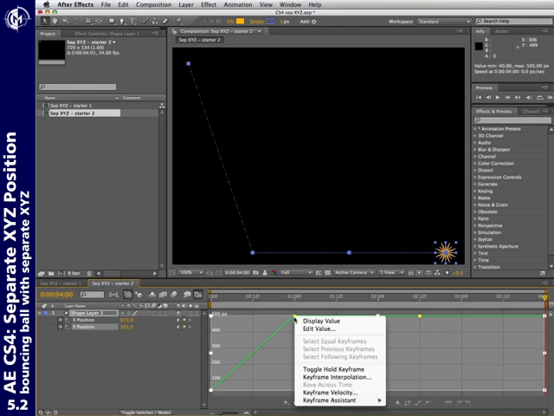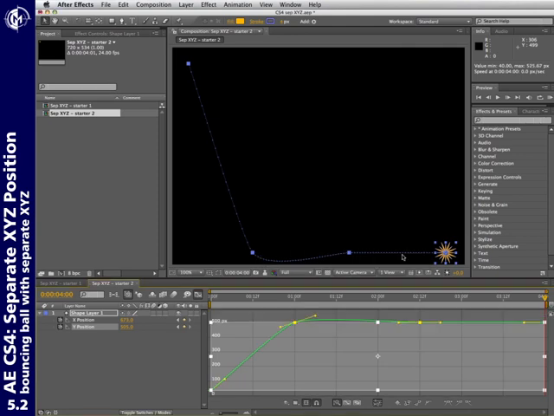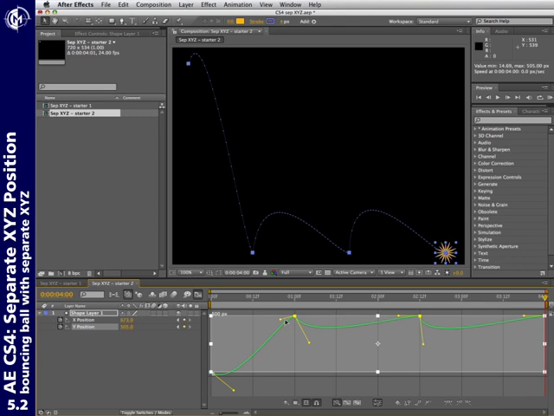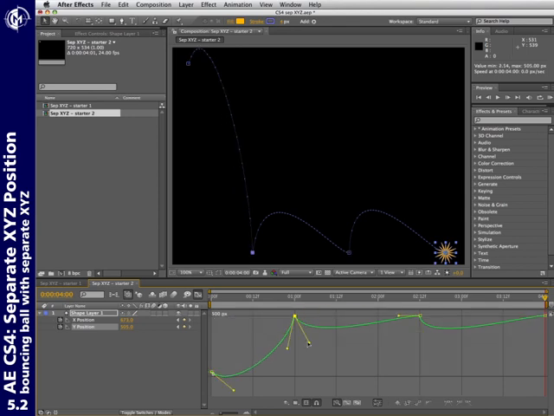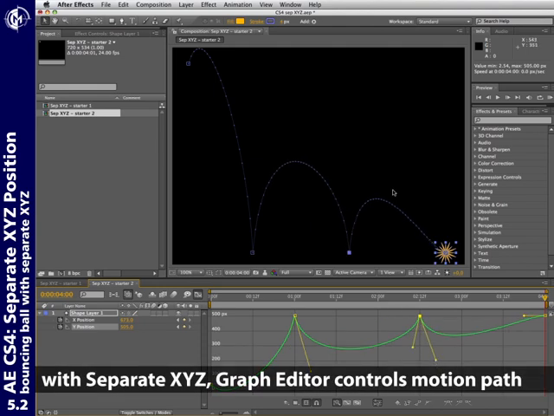So I'll go ahead and right-click, keyframe interpolation, and change my interpolation type to Bezier. This will give me handles in the graph editor. And now I can start to play around with the velocity of these bounces. And by making a bounce shape in my graph editor, you'll see I'm getting a bounce shape out of my motion path in the comp panel.